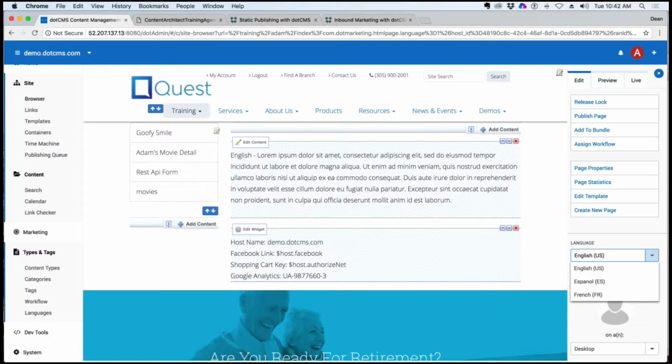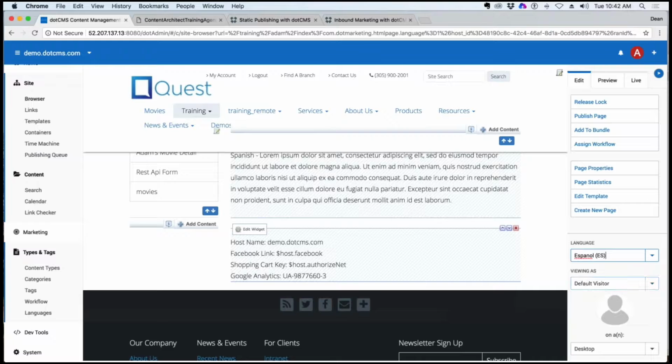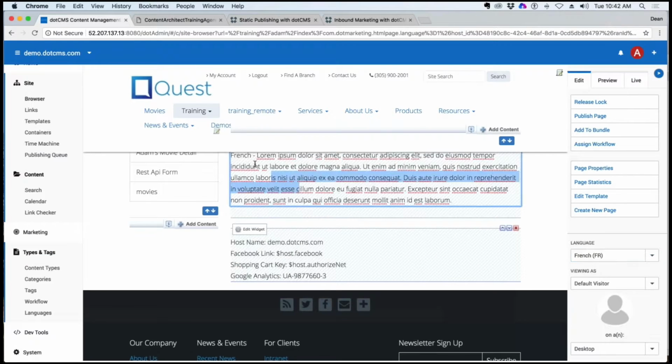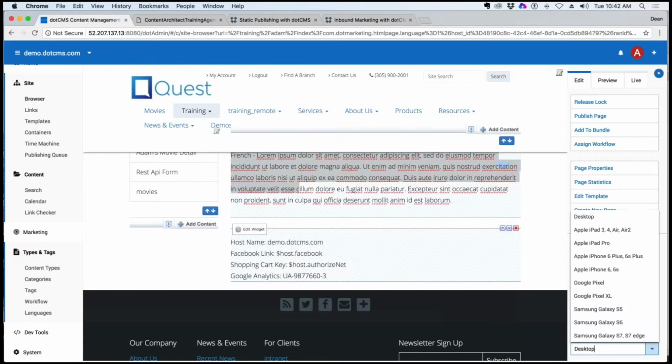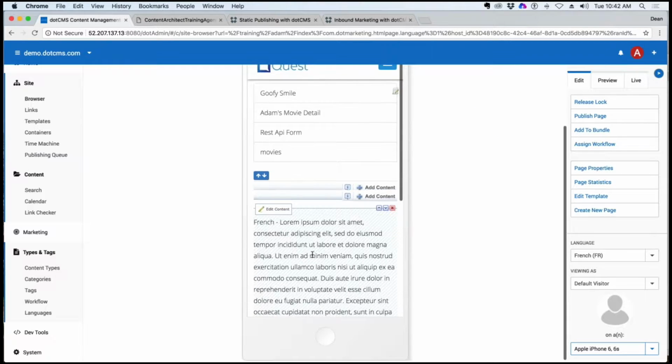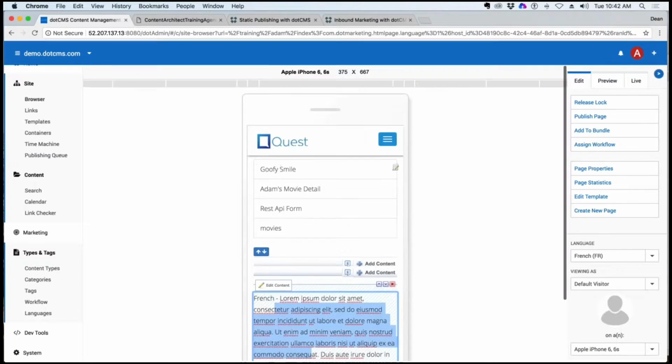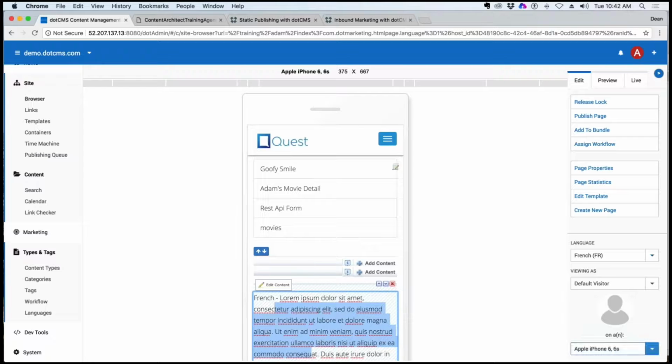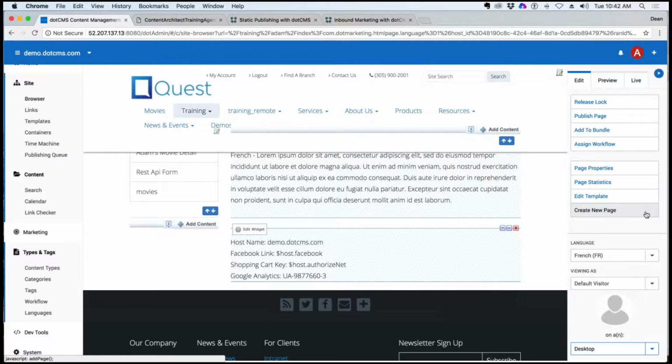And here, I can now switch my page to Spanish. I get my Spanish content here. I switch my page to French, get my French content here, and then I can look at a mobile device. I want to look on an iPhone 6 and look at my French content. You can see it on any device and all that good stuff. So that is how to look at pages.